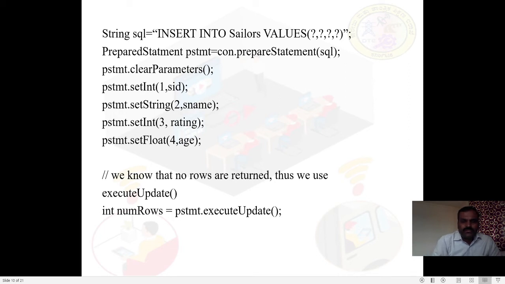We know that no rows are returned, thus we use the execute update method. This execute update method returns an integer indicating the number of rows in the SQL statement modified. It returns 0 for successful execution without modifying any rows.